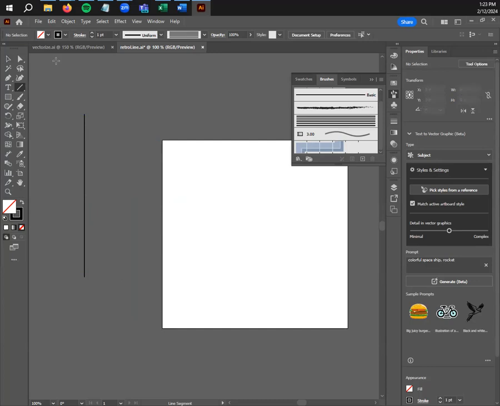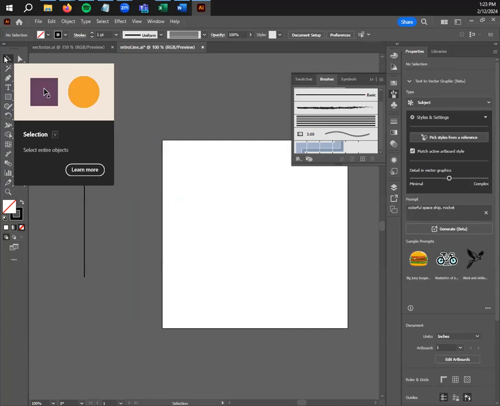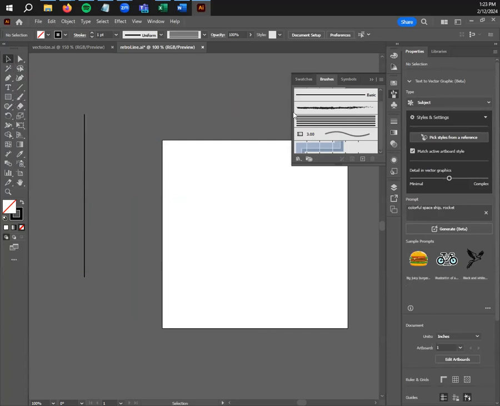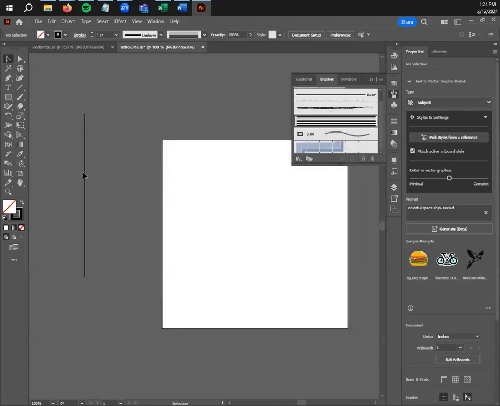Anyway, so I'm going to press V on my keyboard to get my selection tool. It's the one in the top left, selects entire objects. And then I'm going to click on my zebra lines in my little brush cup pop out to add a texture to this line. But nothing happens because I did not have the path selected.